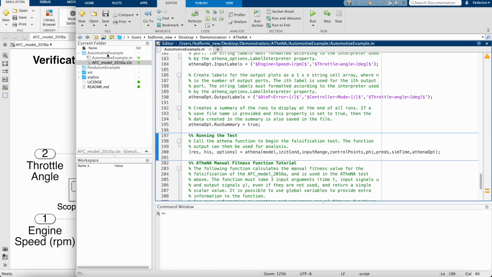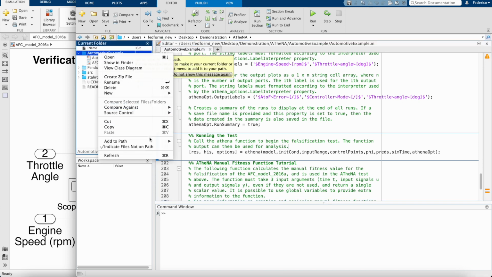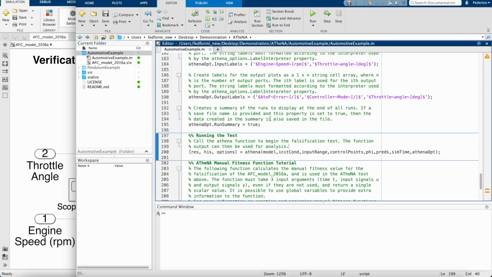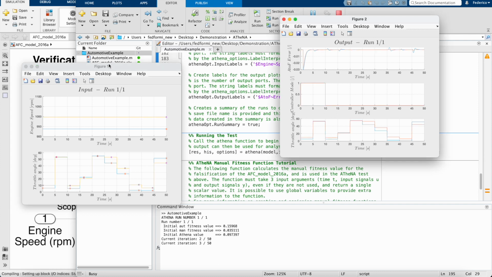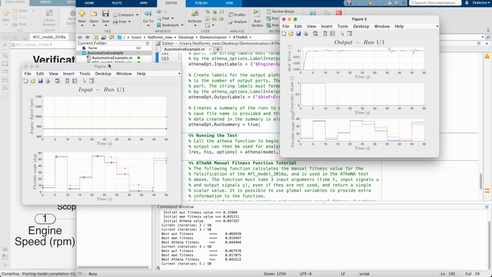We can now run ATheNA, but first we need to add this folder to the path. ATheNA is now showing us all the test cases that it's trying. We can see on the left the input signals and on the right the output signals. Specifically, remember that we want to check the air-to-fuel error, that is the first output. So this is the plot we have to focus on.